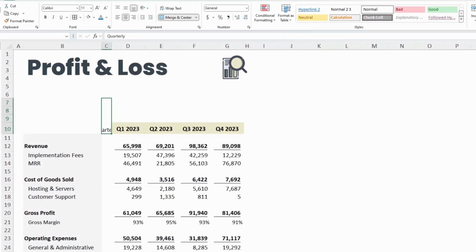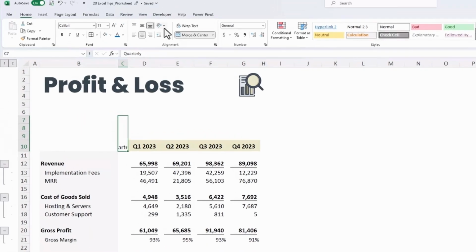I wrote quarterly over here and I merged these cells. The issue is I can't really read this. So let's just change the text direction, which is actually very simple. Just hit this button under the home ribbon, then we'll just hit rotate text up as such.